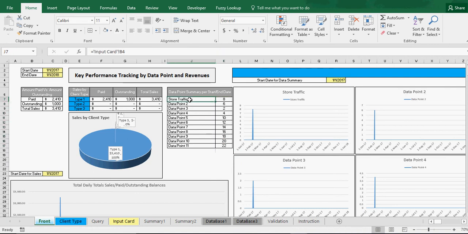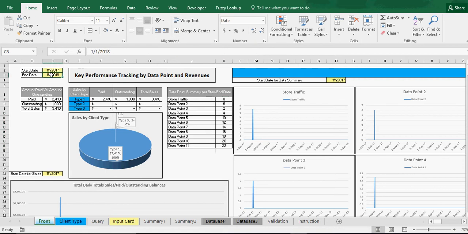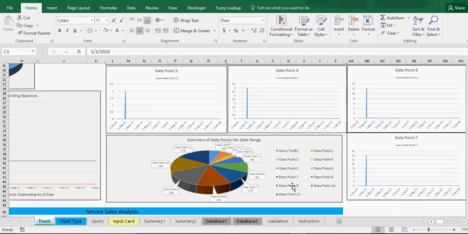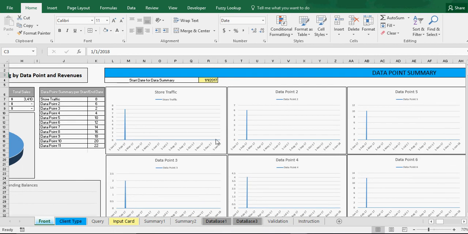So we put store traffic, and we've got a total of 8 between this date and this date, and the same for data points 2, 3, etc. This is showing you a snapshot: if this is a 1-year time frame, it's showing you the 1 year; if it's a week or a month or whatever, you can report on how you've done on all these data points. It will update and give you the percentage. And then all the charts are on an annual basis, showing you over the course of 1 year, based on this start date, what your metrics look like.